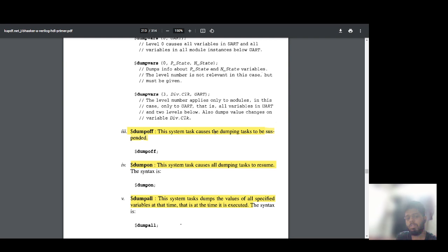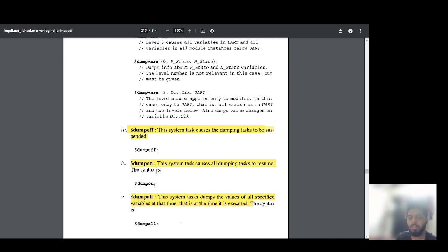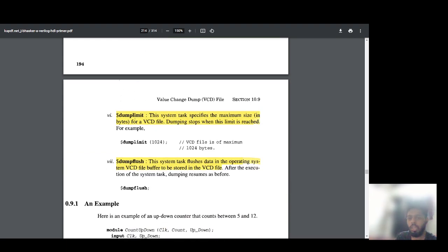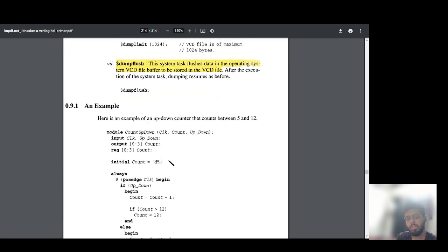$dumpoff. This system task causes the dumping tasks to be suspended. $dumpon. This system task causes all dumping tasks to resume. $dumpall. This system task dumps the values of all specified variables at the time it is executed. $dumplimit. This system task specifies the maximum size for a VCD file. Dumping stops when the limit is reached. $dumpflush. This system task flushes data in the operating system VCD file buffer to be stored in the VCD file.